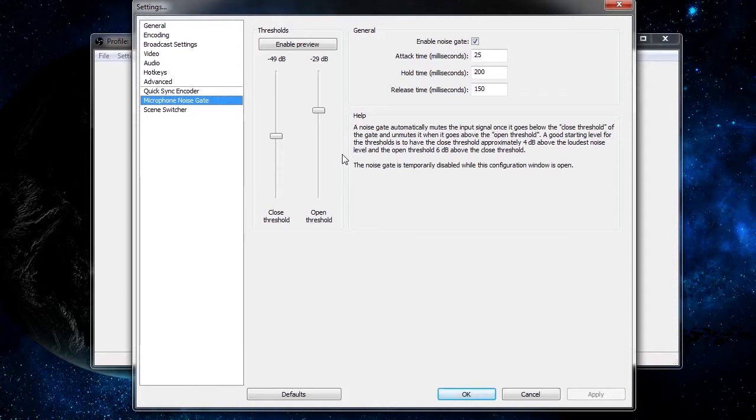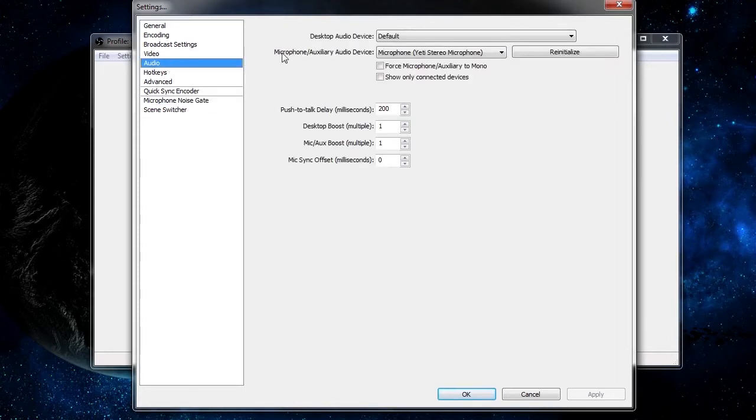Now, of course, if you want to be able to use this feature, you're going to have a microphone set. So you would do that in Audio, Microphone Auxiliary Device. Just choose from the list the microphone you're going to try to record with.